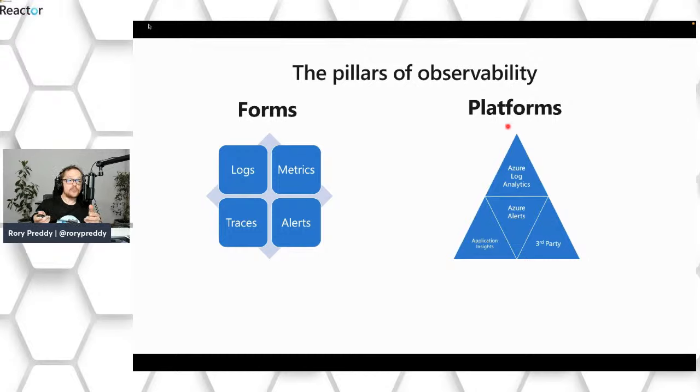pillar, which is platforms. Platforms has sub-pillars of Azure Log Analytics. If you look at the forms, it matches up: Log Analytics goes with logs and metrics. Then we have alerts, which go with the forms of alerts. Application Insights is a trace management tool, which allows you to trace your code and see exactly where and how the traces are formed. And then finally, third-party applications as a platform.